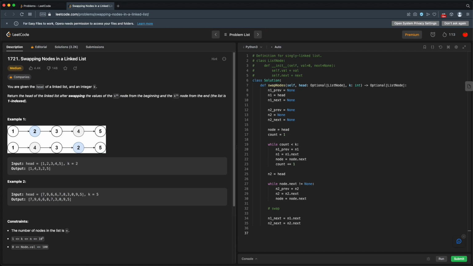And now node 2's new next node will be node 1's previous next node, or current next node. And node 1's next node will be node 2's next node. Okay, I know that's confusing, so let's just write it out here. So the node 1 previous, that's the node that comes before node 1. Well, now it has to point to node 2. So its next will equal node 2.